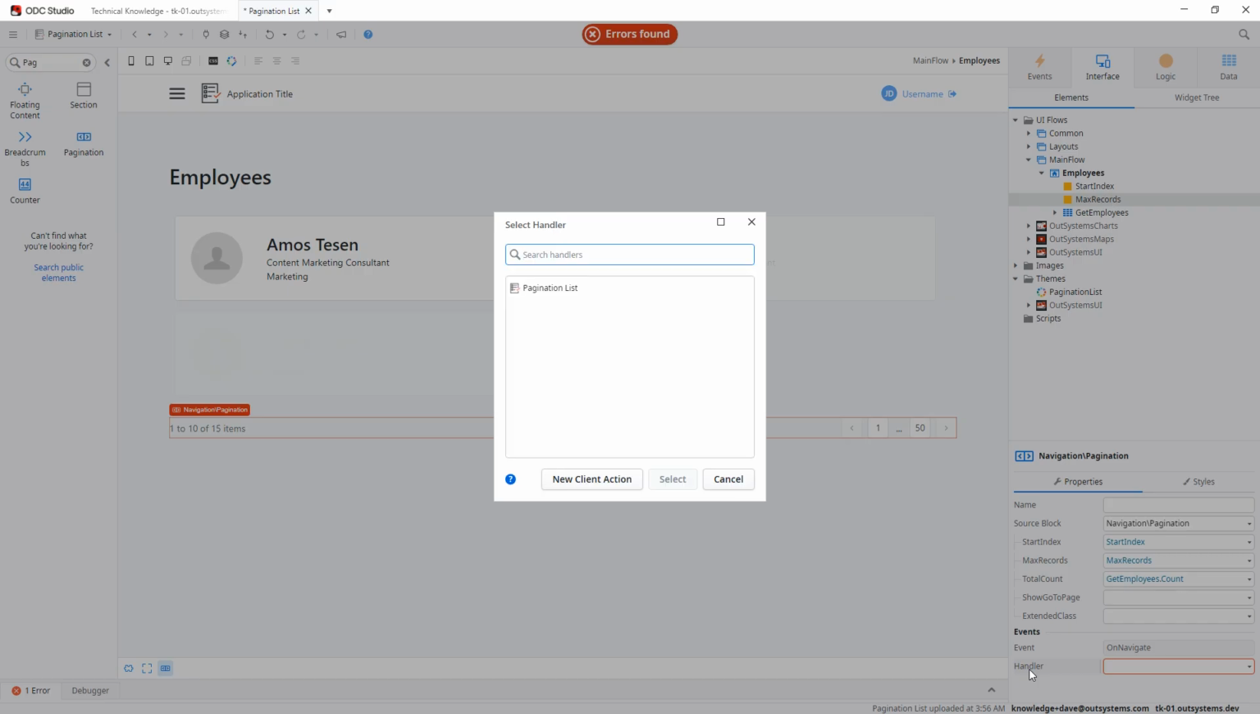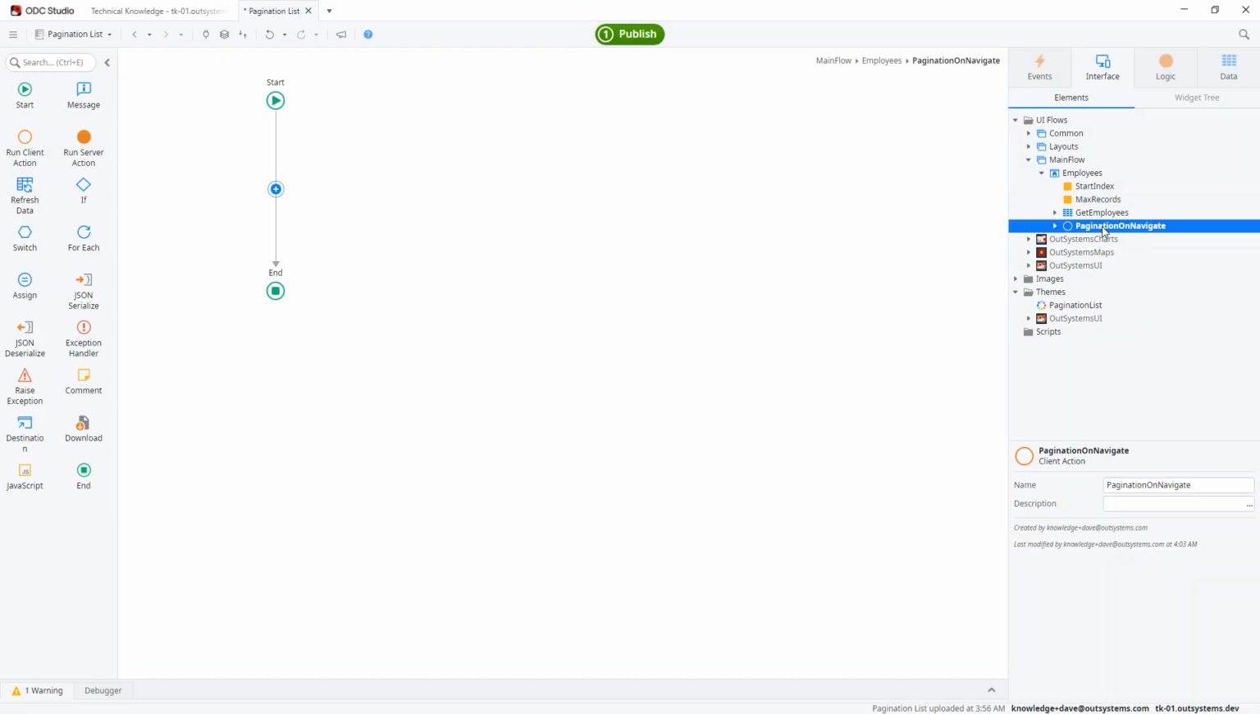Finally, we have to set what happens when the user changes from one page to another. Inside this new client action is where we will define the behavior, and this will actually refresh the list data. So let's change its name to refresh.